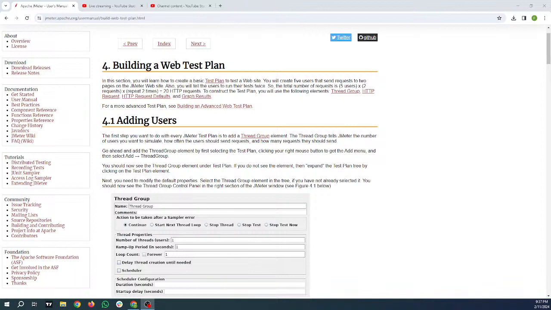First comes building a web test plan. In this section, you'll learn how to create a basic test plan for a website. You will create 5 users that send requests to 2 pages on the JMeter website. Also, you will tell the users to run their test twice.